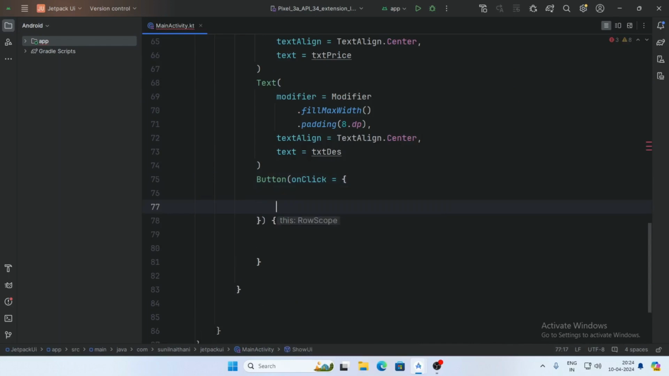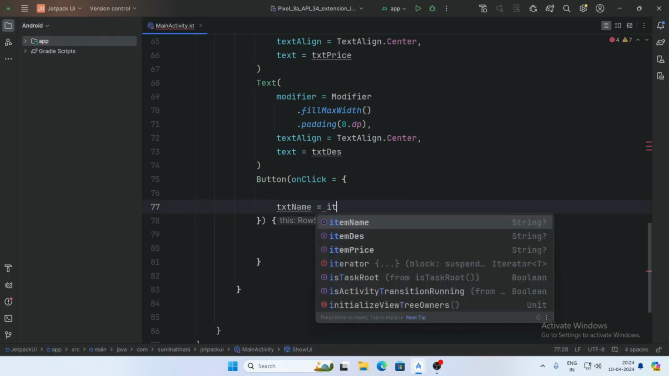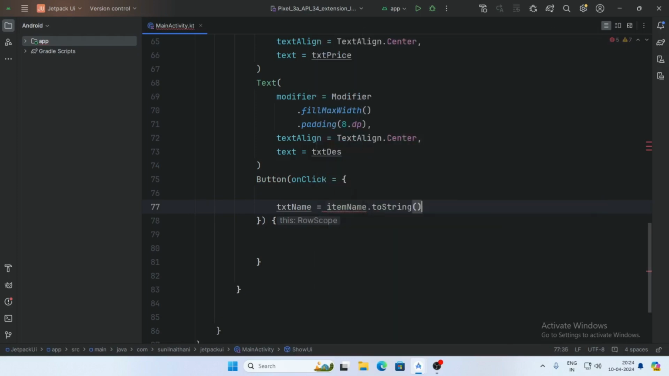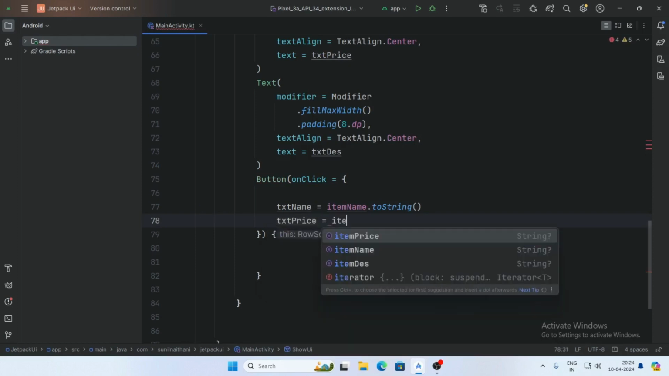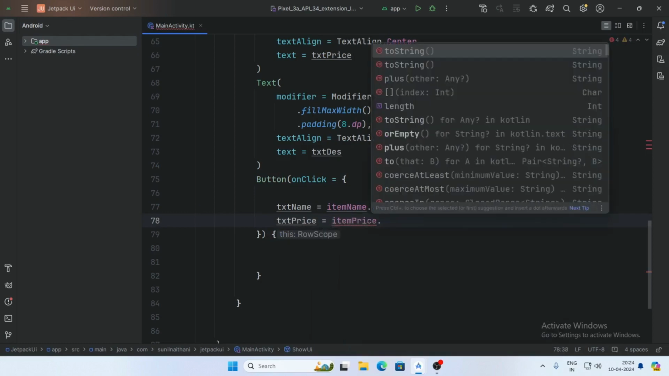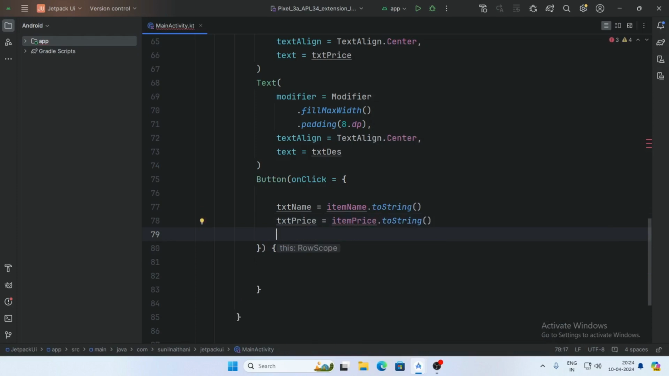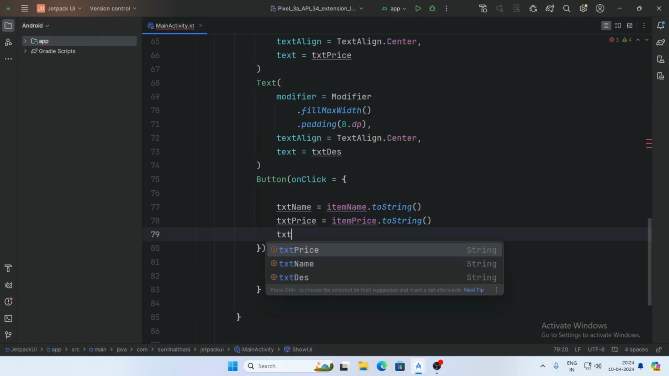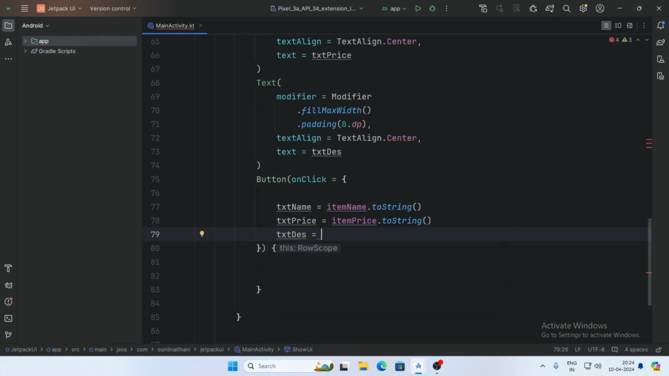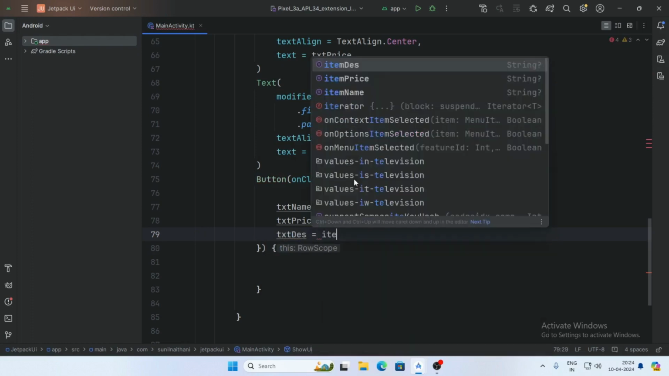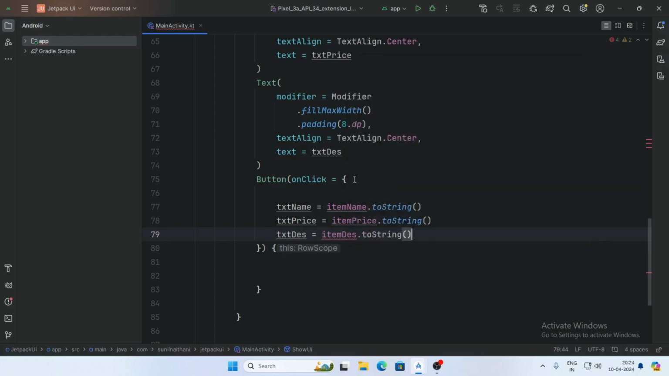Now set the values: txtName is equal to itemName dot toString, and now txtPrice is equal to itemPrice dot toString, and txtDescription is equal to itemDescription dot toString.